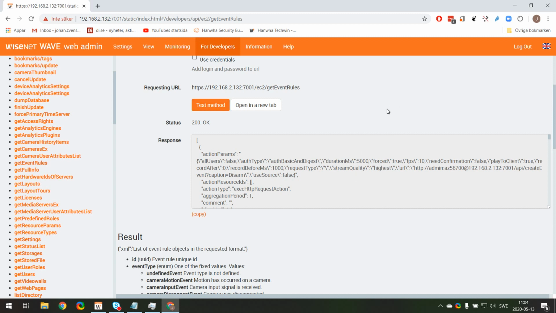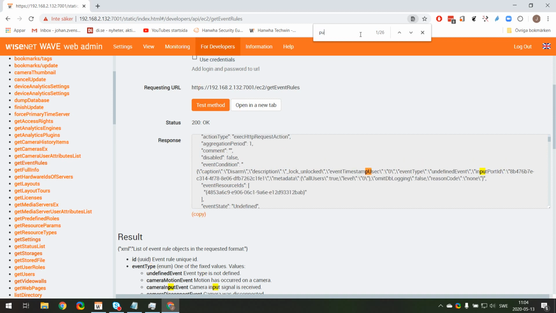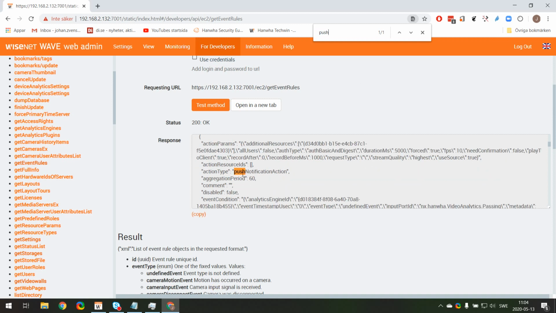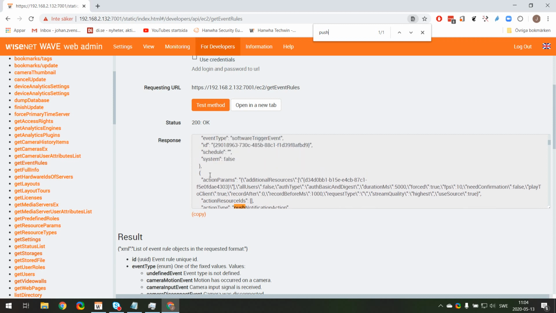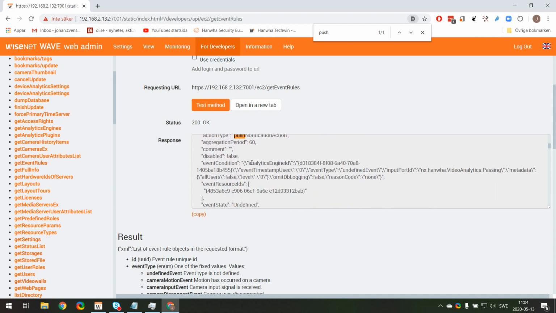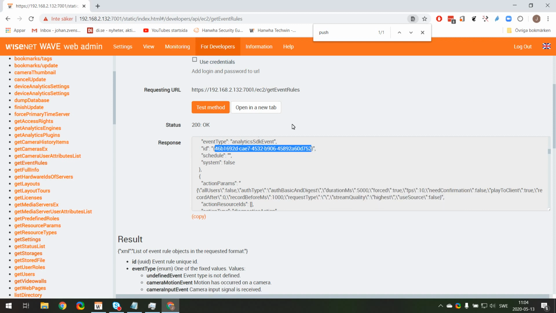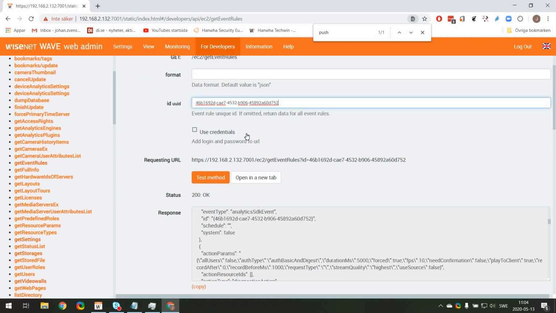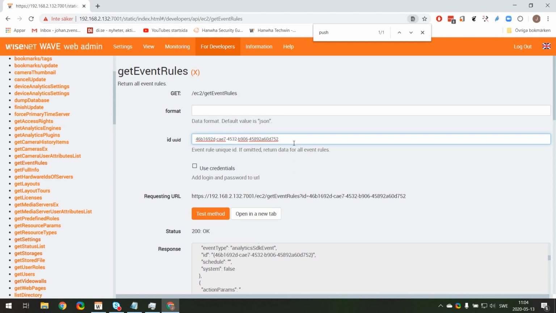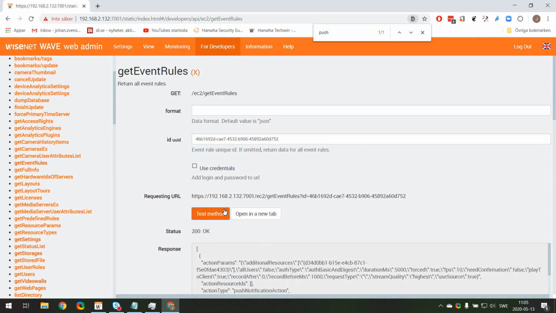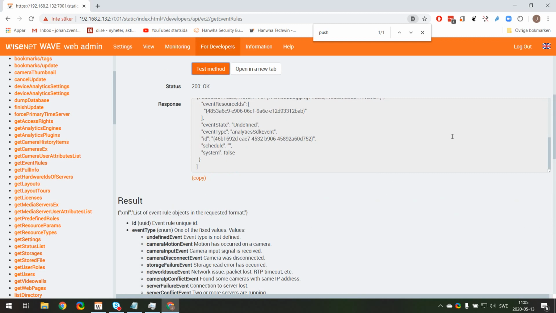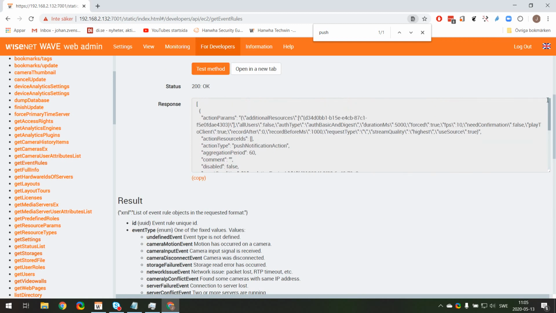So I want to do a search in the browser, Control F, find, and we can search for push, and here we find the push notification event. If you just scroll down, you will find the ID of this event. So you copy this ID, you paste that into the ID text box here, and you again press test method. And now you see that we only have this particular event.